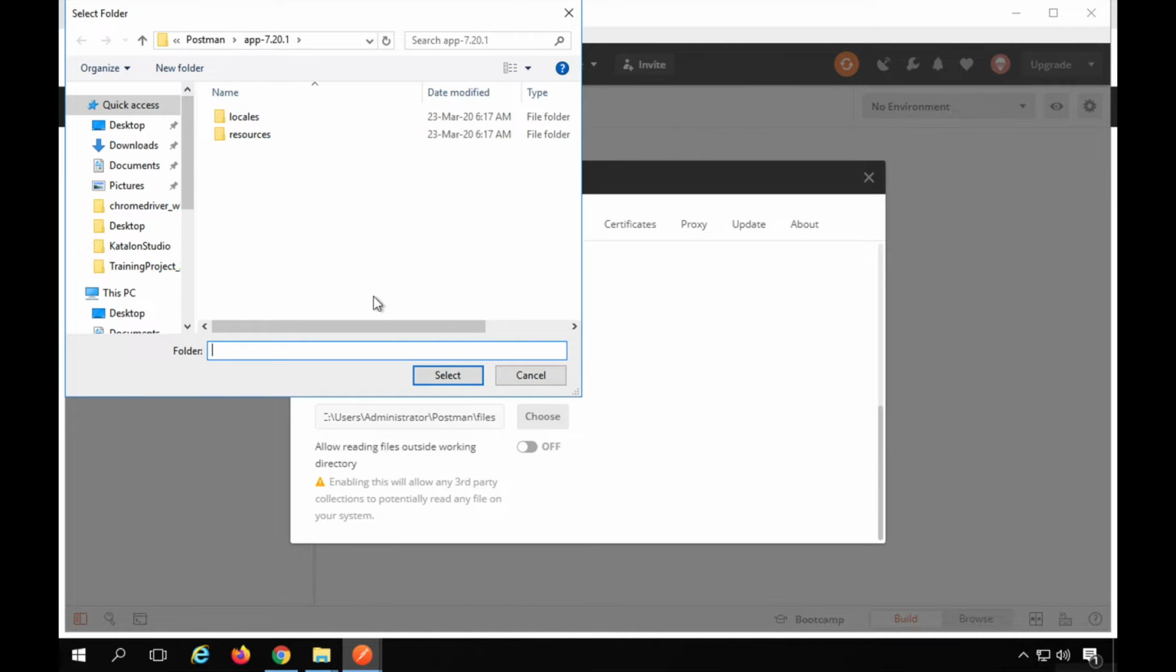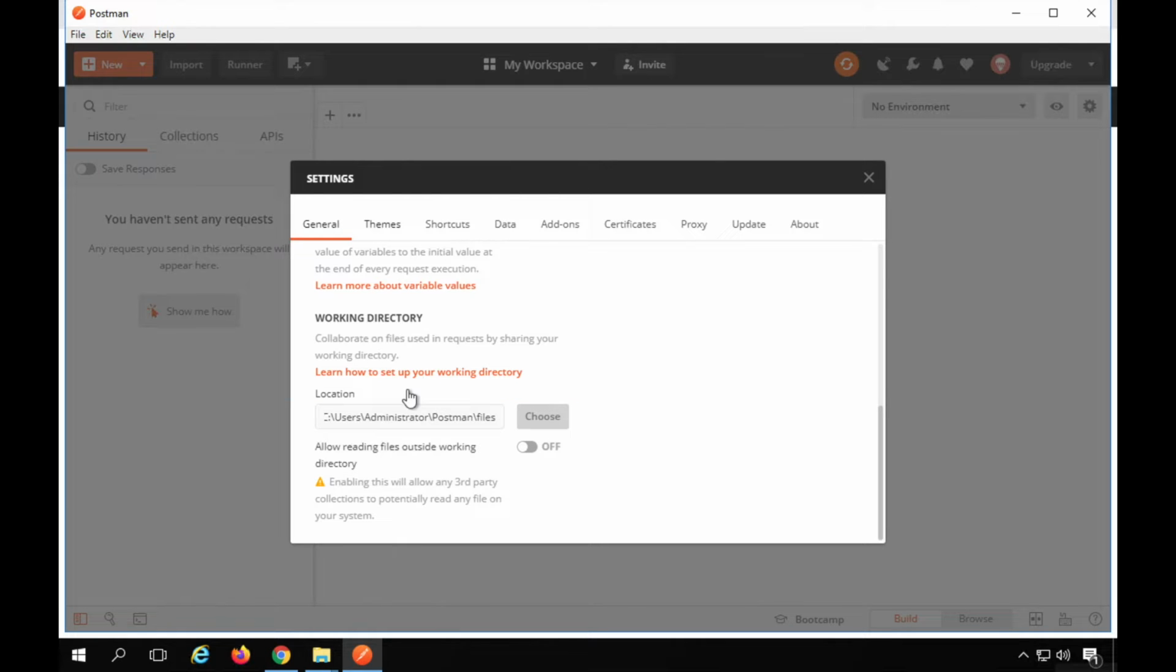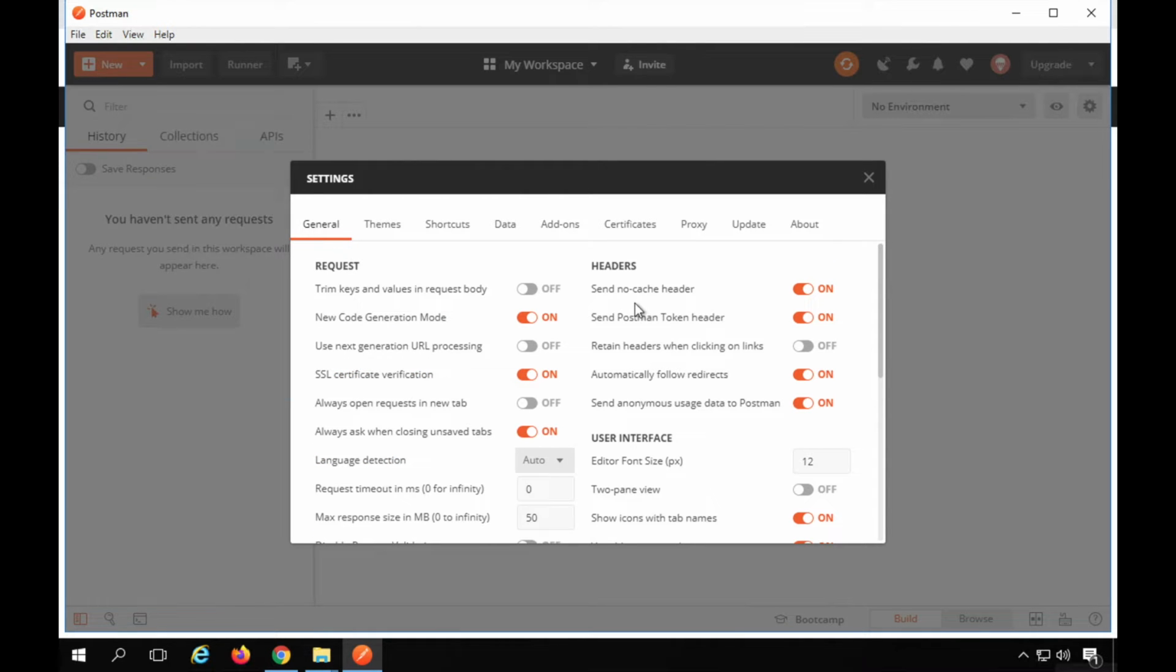Sometimes you may want to change the directory because of space issues, or maybe because you do not have complete rights or permissions on C drive. You can always change it from here. Then we have a section for settings on headers. So in case you want to send Postman token header, or you want to follow redirects, all the settings you can do. I will also show you, you can do some of these settings when you are sending a request, so I will show that to you later.